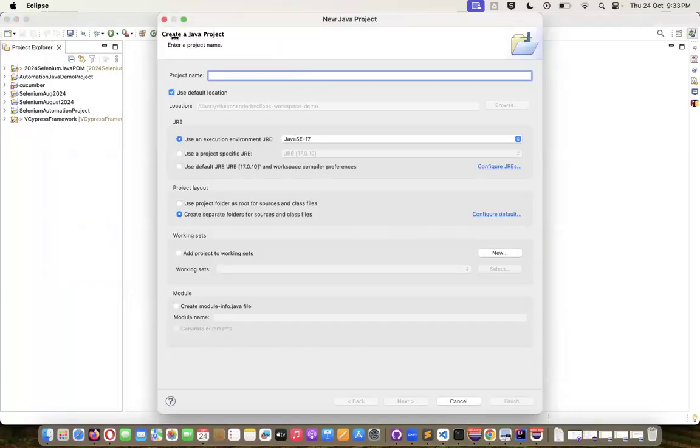You will see a screen saying create a Java project. Over here you need to provide the details. I'm providing the name, September, sorry, my bad, October 9 to 10, 2024. This is the name of the project which I'm giving.